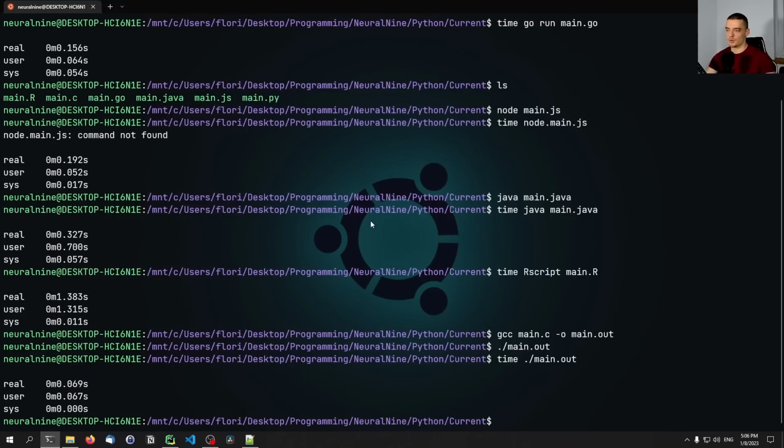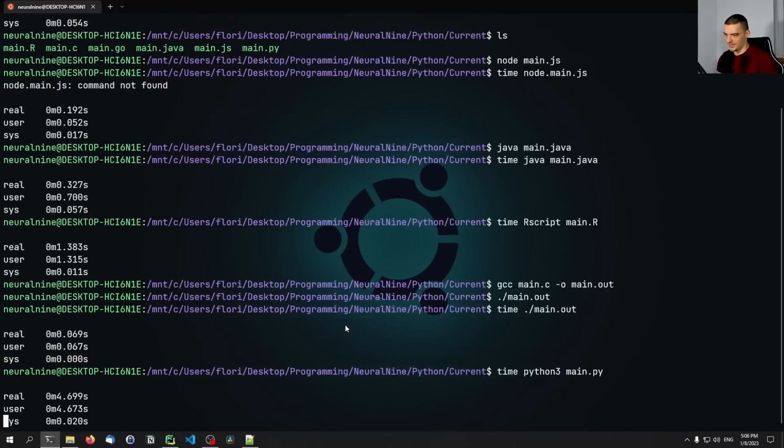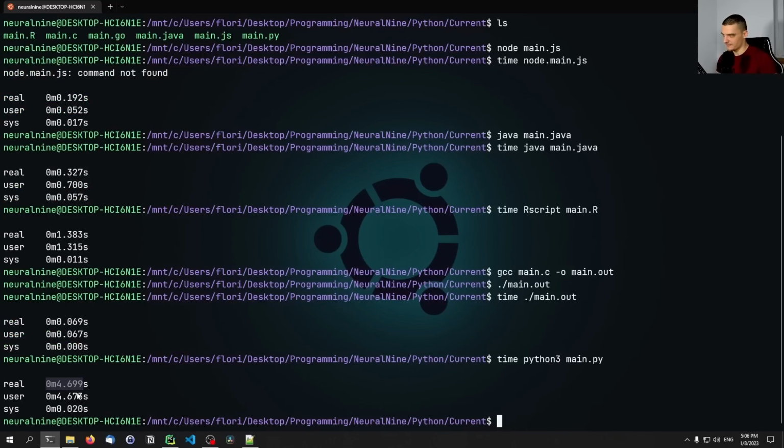And now we're all curious about the Python result. Let's go ahead, time python3 main.py. And you can see this takes quite some time. I don't know exactly how long, in this case 4.69 seconds. I thought it might run for 18 seconds or something. But you can see that this is a huge difference. Python is way slower than all these other languages, even than R.